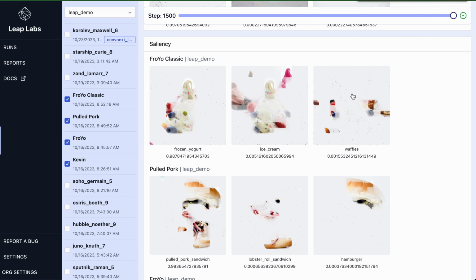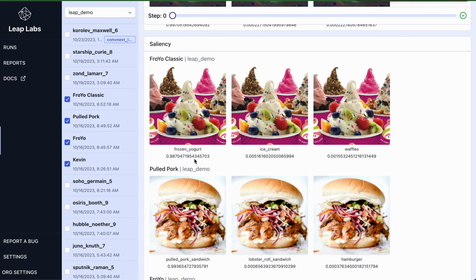So when I isolate these features, it's clear that the berries on the frozen yogurt are what the model has learned for frozen yogurt and waffles. So if I need to augment my data to ensure these classes don't get confused, I now know how to do so, right? I'm not that worried because frozen yogurt, it predicted it correctly to a pretty high probability.